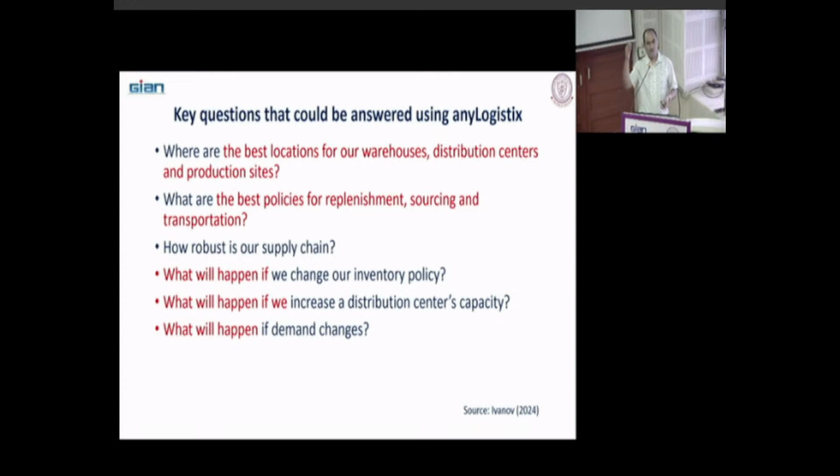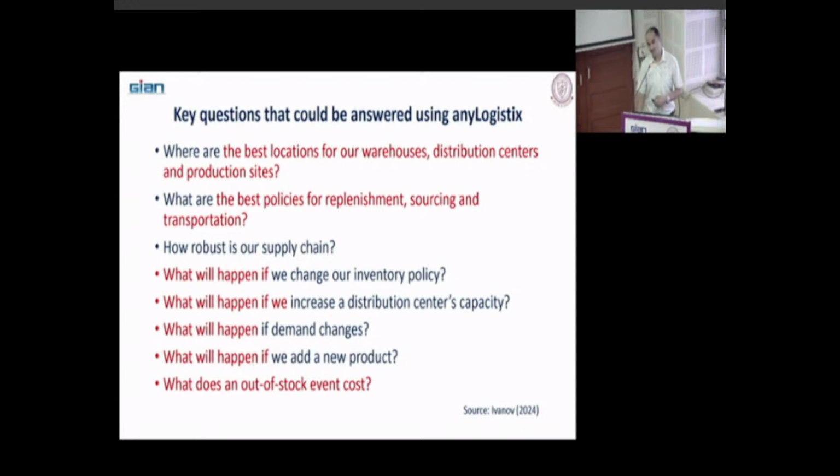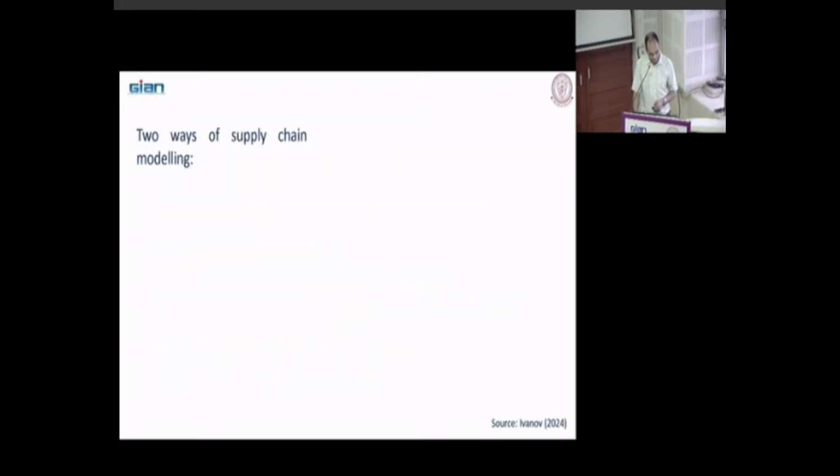What happens if your demand increases by 50%, 75% or something like that? You could do that here. What will happen if we add a new product in your existing supply chain? And what does an out of stock event cost? Suppose you are facing an out of stock issue, what will be the impact? How much loss can you get because of that event? You could do those kinds of analysis.